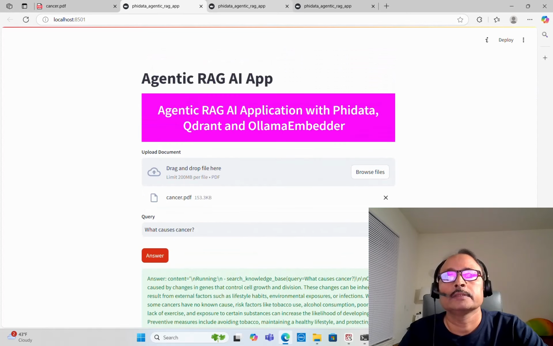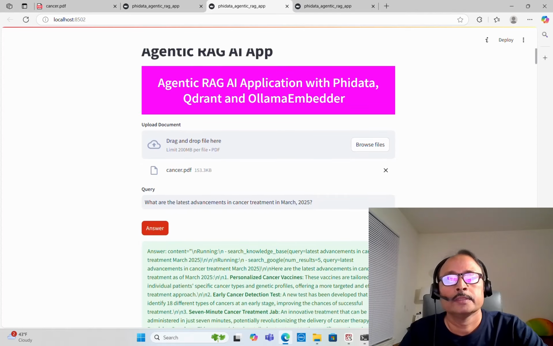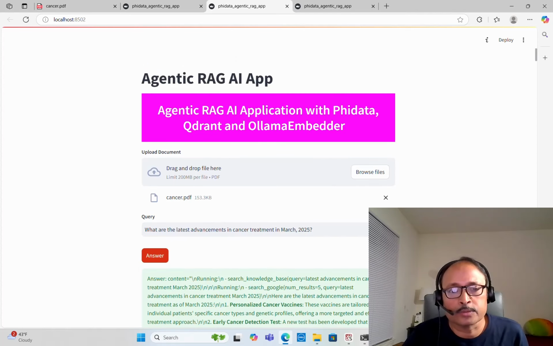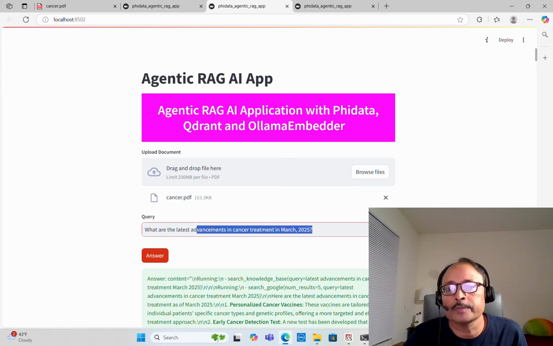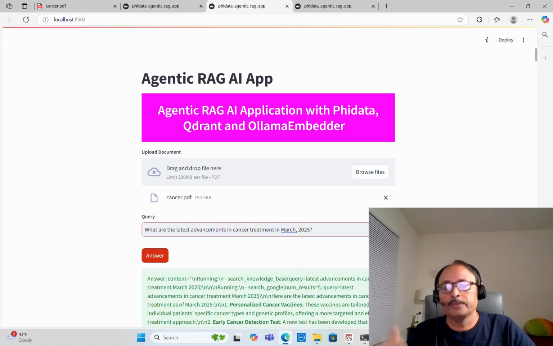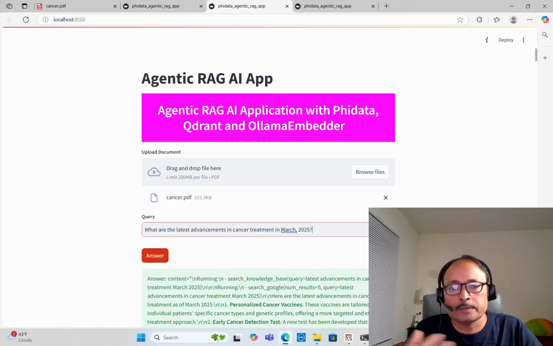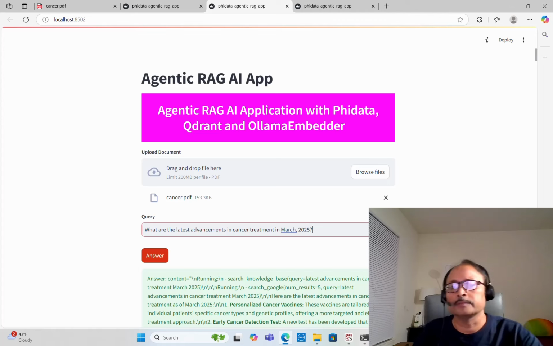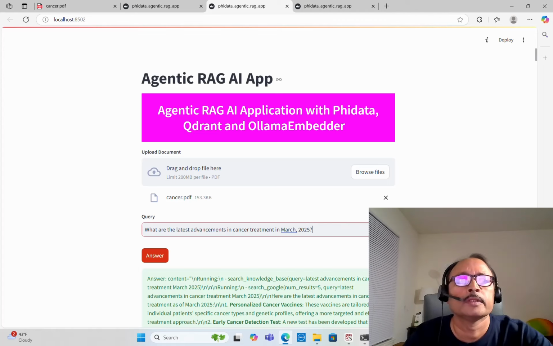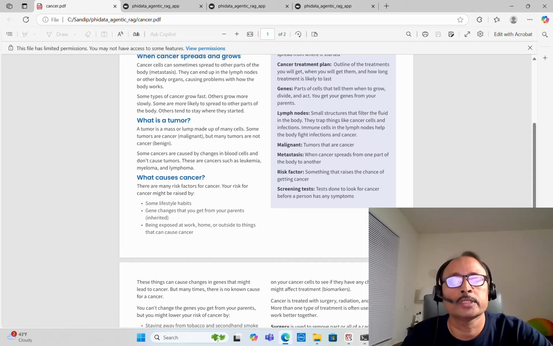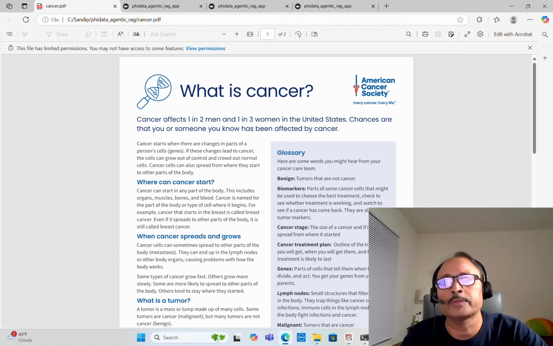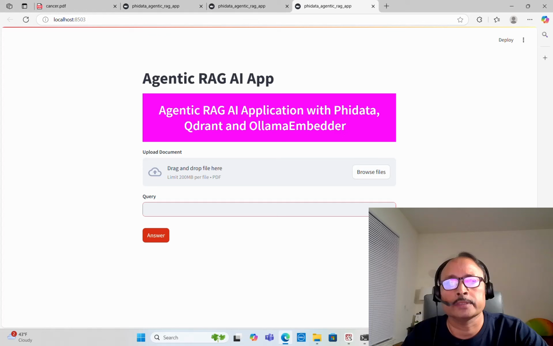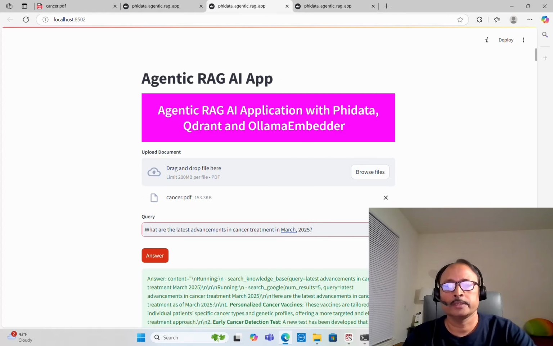Then I ran another query, but this time I asked what are the latest advancements in cancer treatment in March 2025. This is a very latest question, and even the month of March has not ended yet. The LLM that we are using might not have the knowledge, and this knowledge base PDF also doesn't contain any information about the latest advancements regarding cancer treatments.